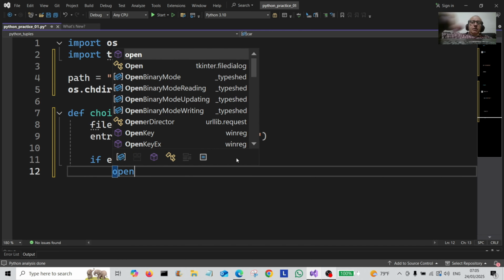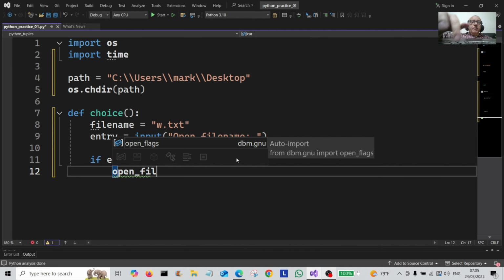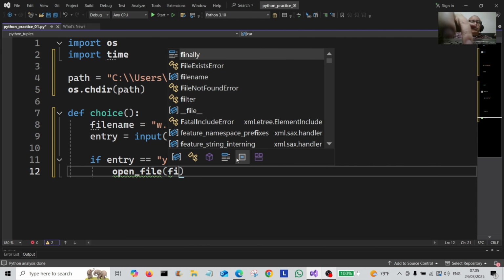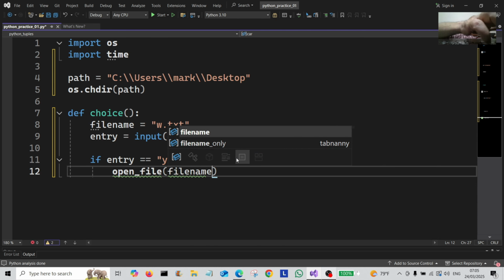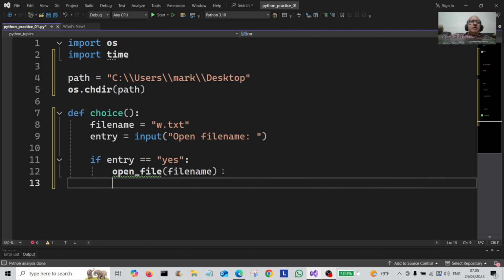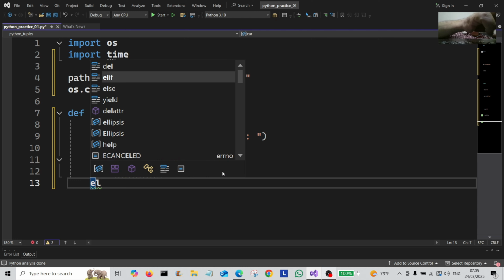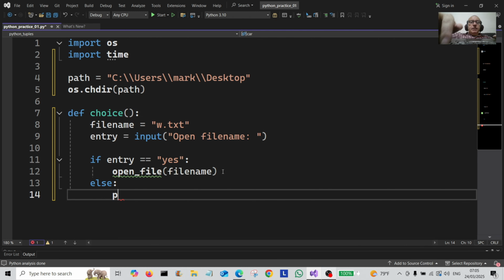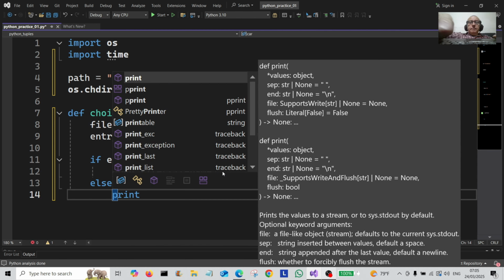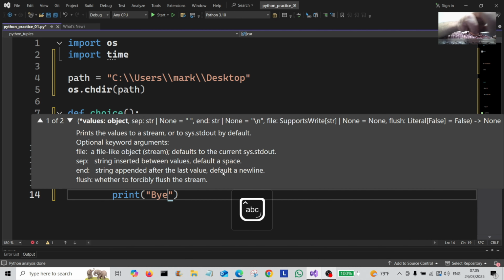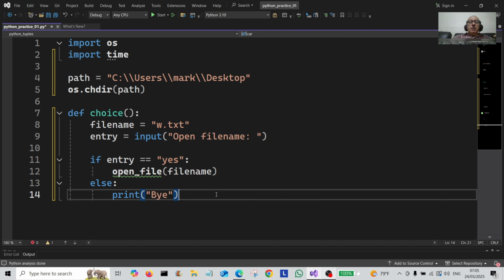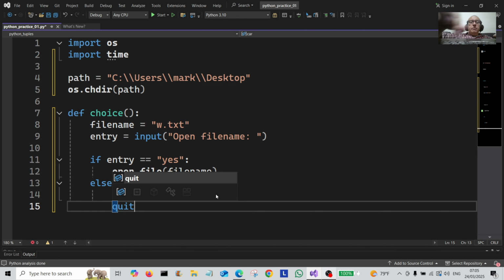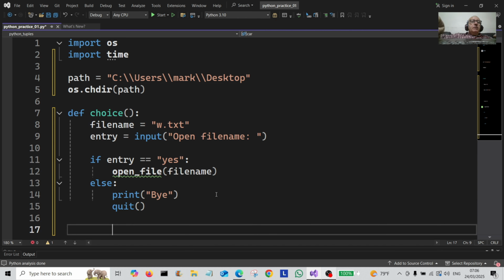then I'm calling a function here called open file, and in the parentheses I'm using file name. Or else, if that's not the case, we use the else catch-all here, and we're just going to simply print a message that says bye. Then we will quit the program by typing in quit.